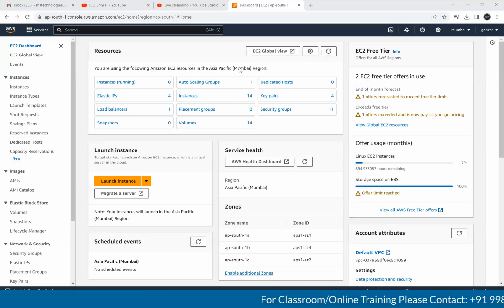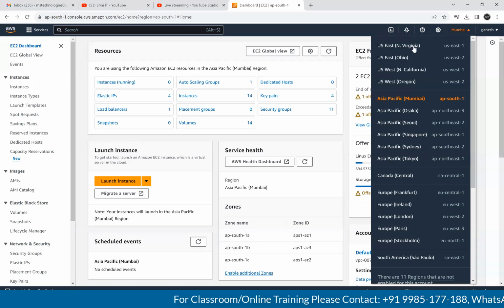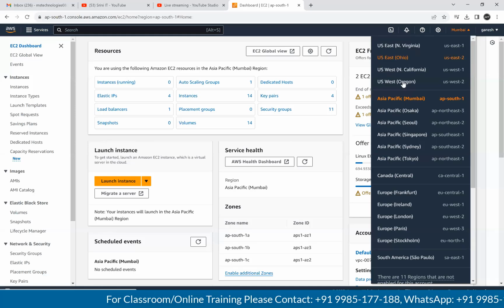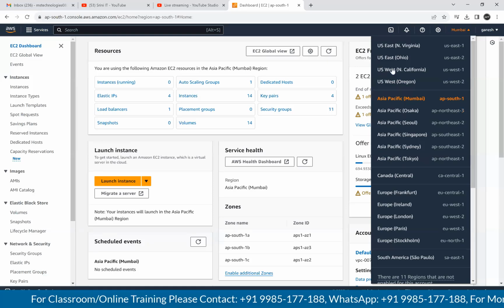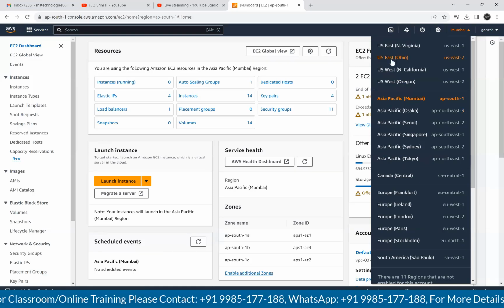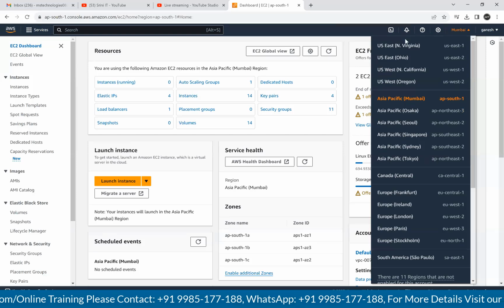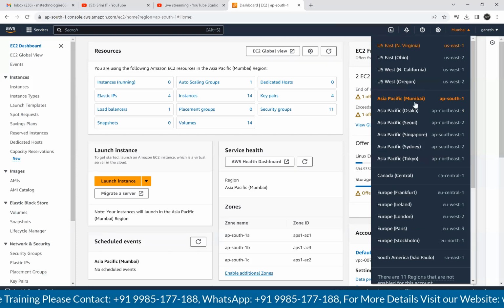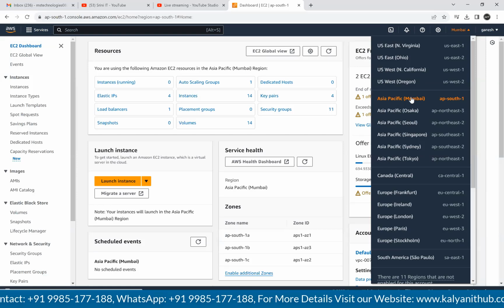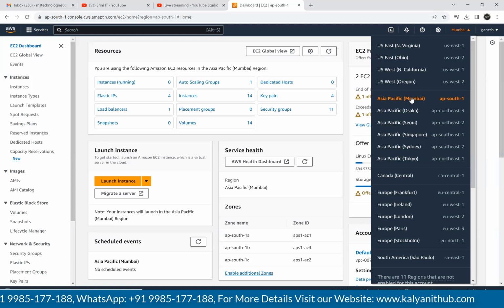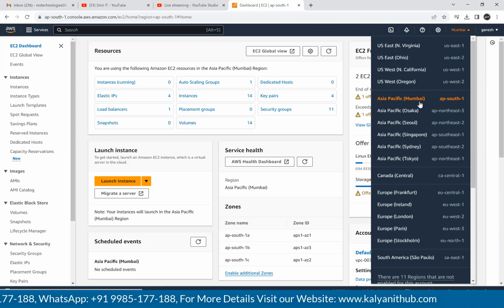Once you have created the account in AWS, you can see the regions here. What all these regions are, we will discuss later. Here you need to choose the region nearest to your location. That region is recommended, though you can choose any region, no problem. For us the nearest one is Mumbai, so I'm going to select the Mumbai region here.